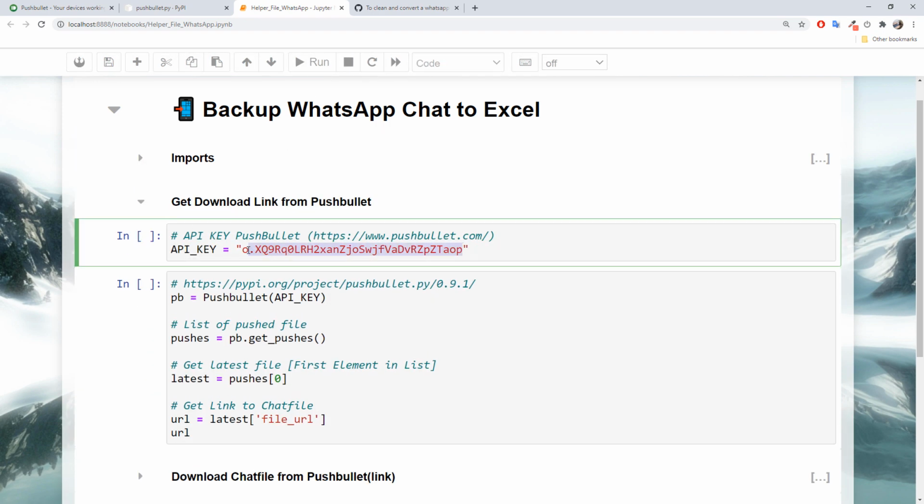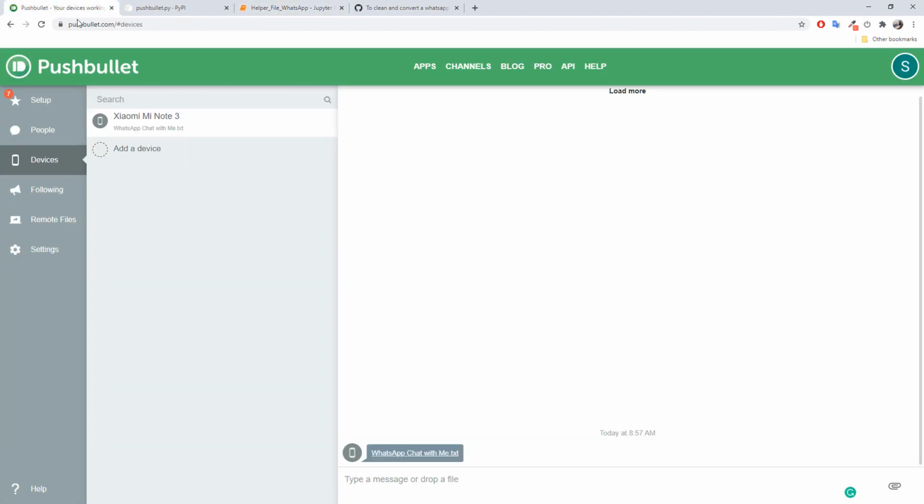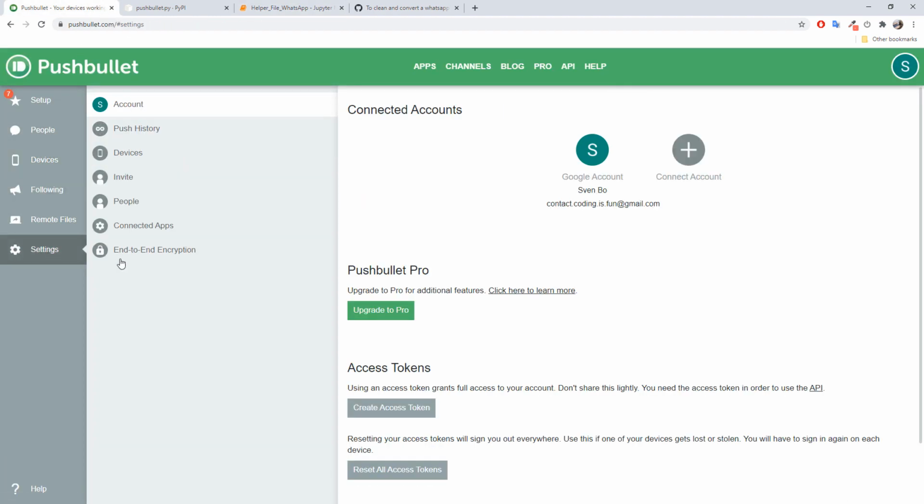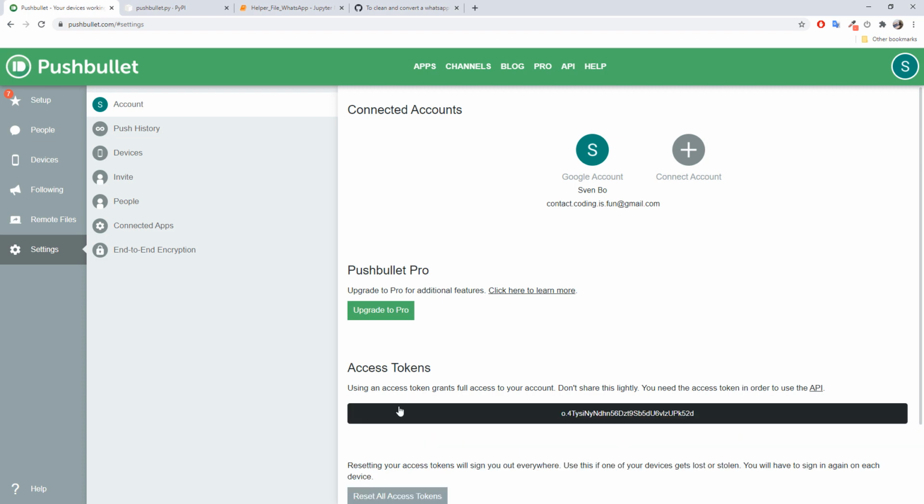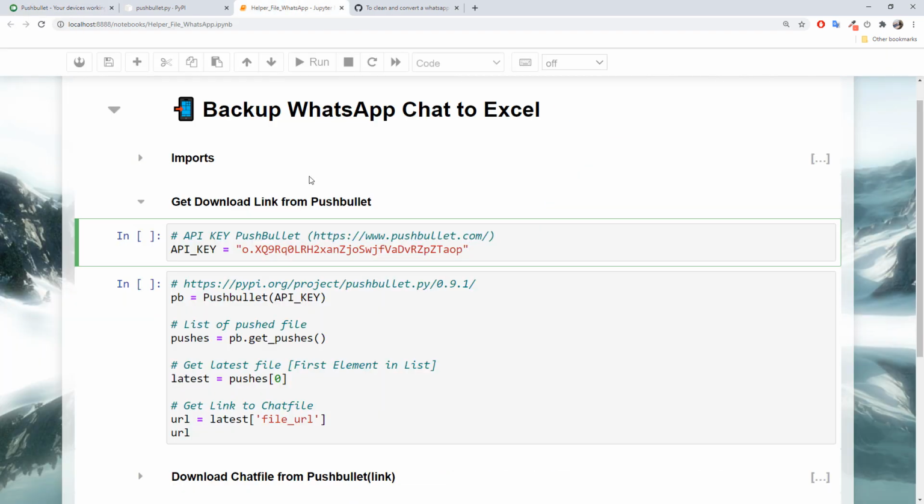To get your API key, go to your Pushbullet account, navigate to Settings and click on Create Access Token. Copy this access token over to your script. It's important that you use your own API key.